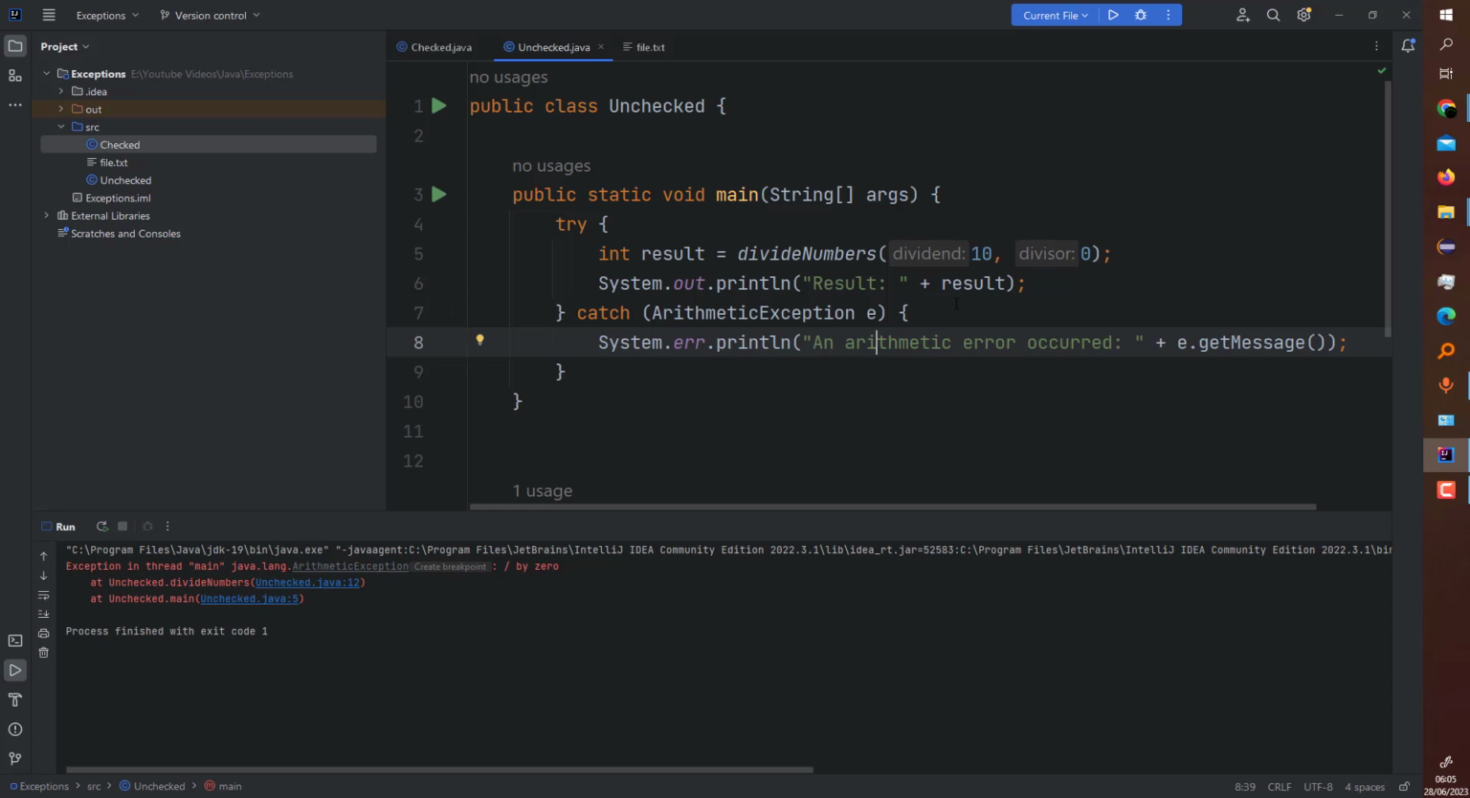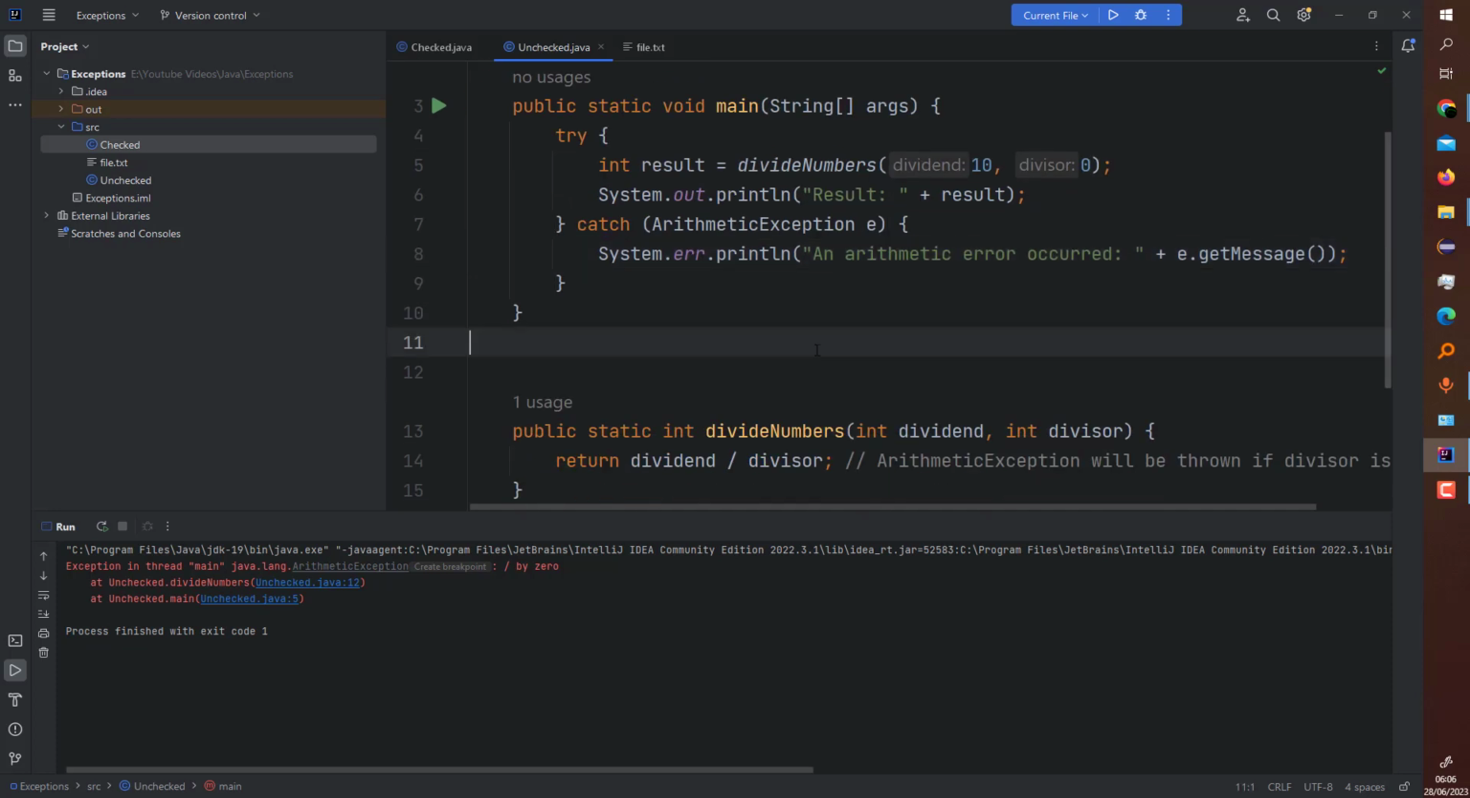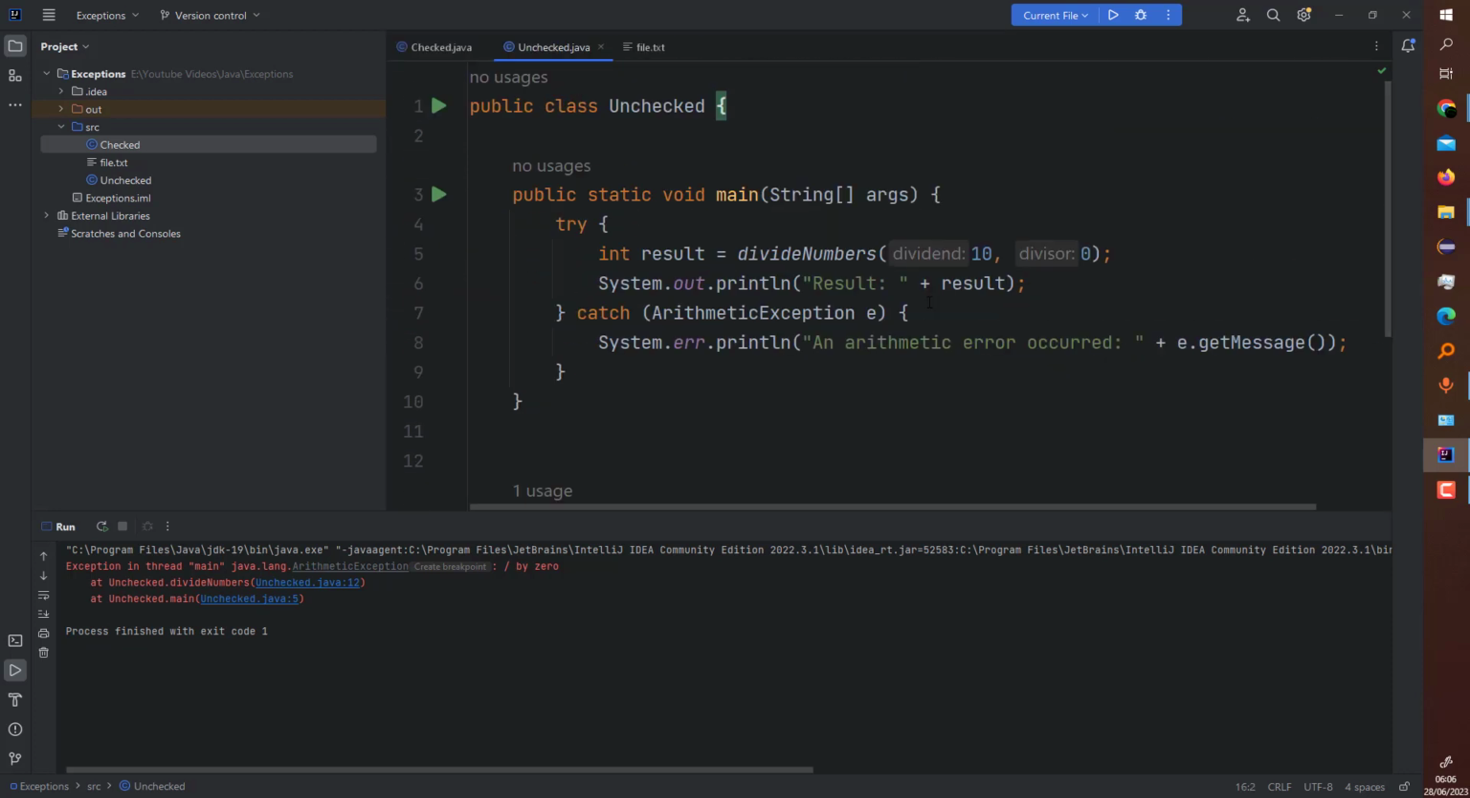Unchecked exceptions usually indicate programming mistakes, okay, or maybe unexpected conditions that should ideally be fixed during development, right? And also what you should know is that these exceptions will not be checked by the compiler, okay? You are not required to handle them explicitly using the try and catch block, or using the throws signature, okay? So I hope you've understood the differences between the checked and unchecked exceptions in Java.